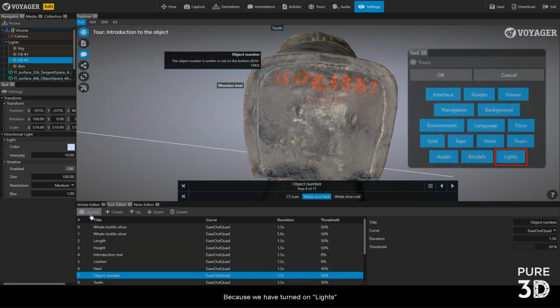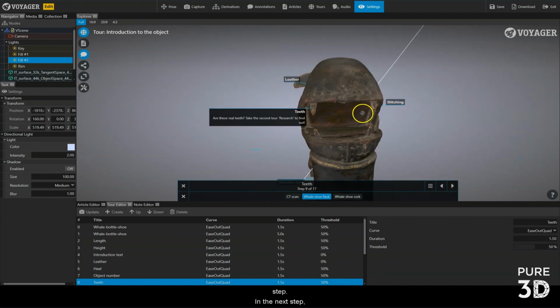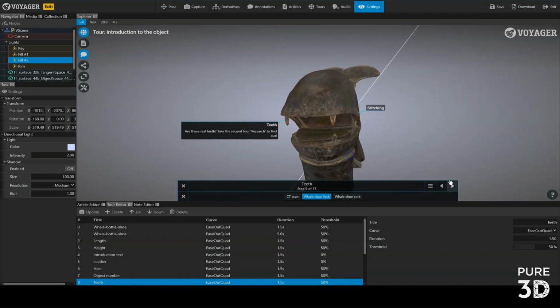Because we have turned on lights in the snapshot settings, this effect is only saved for this step. In the next step, the shoe is dark again.